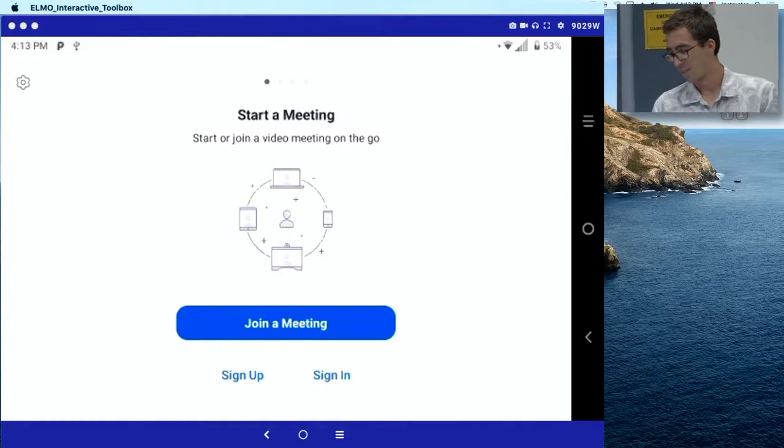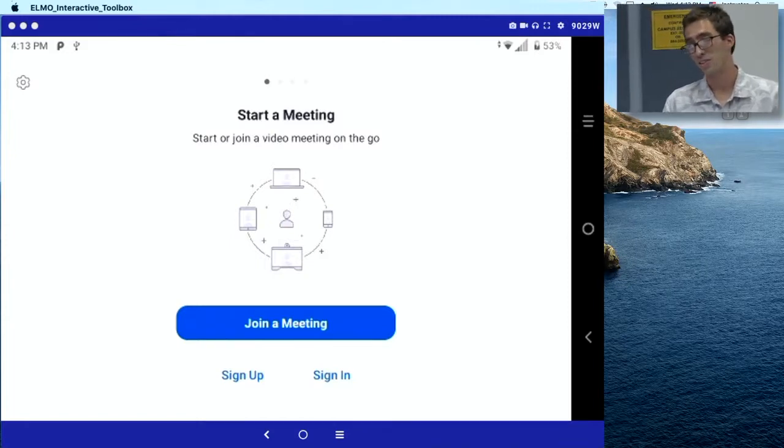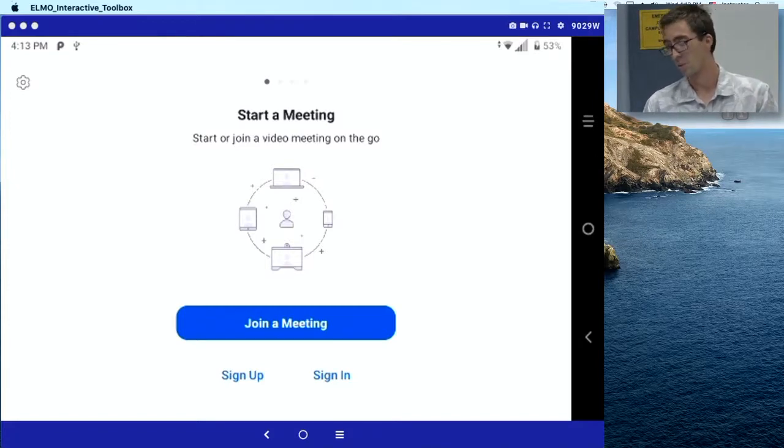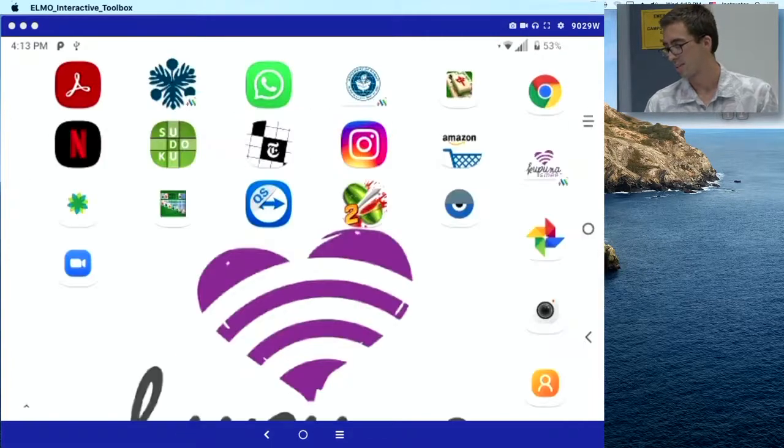So now I want to go into something more that you can do with Zoom. I'm going to go into the Google Chrome browser on my Alcatel Joy tablet. So I click the open circle button, and it'll either be on the bottom of your screen or on the right side of your screen.